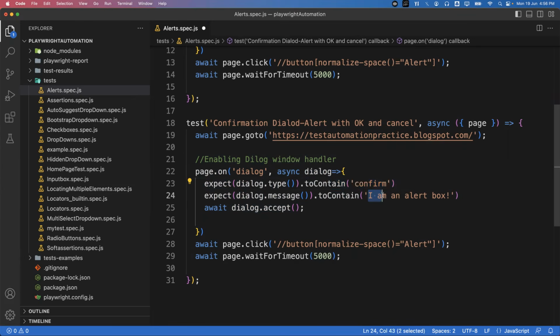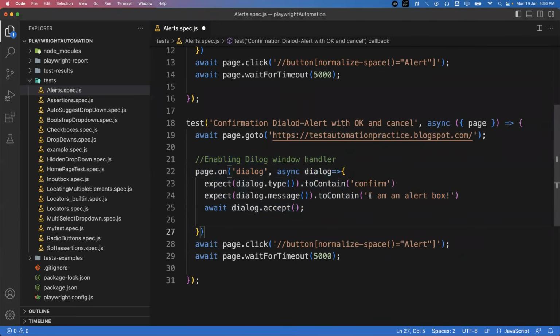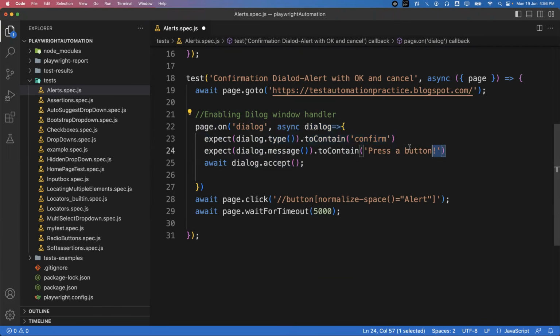And then what is the message we are expecting in this? If I go back to the alert, this is the message we are expecting. So you can just go back and specify the same message. These are the two validations. One, we are checking what type of alert it is, whether it is a confirmation alert. Next, we are checking the message which is displayed on the alert window.